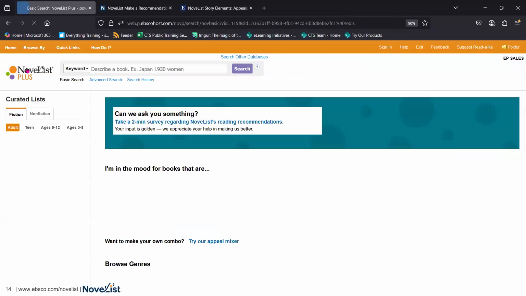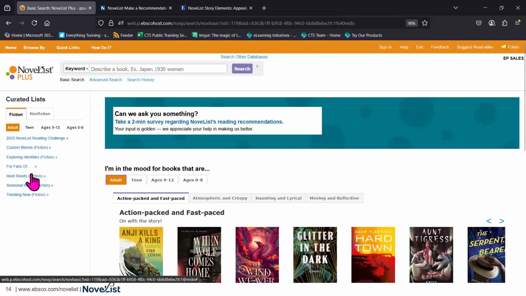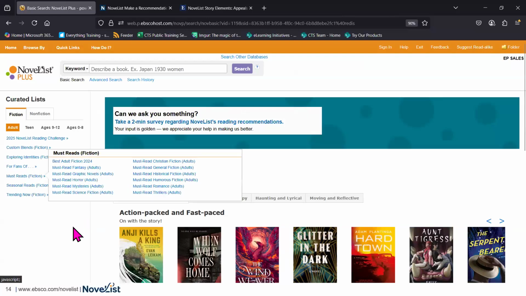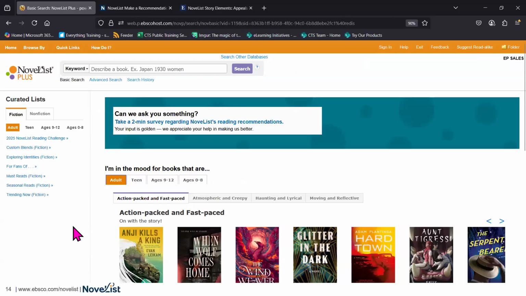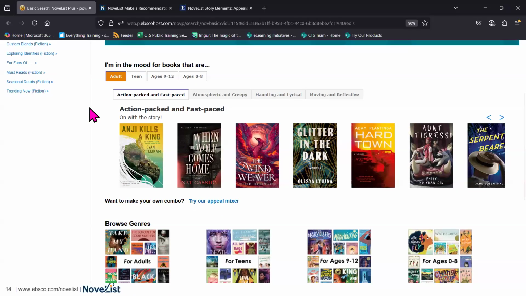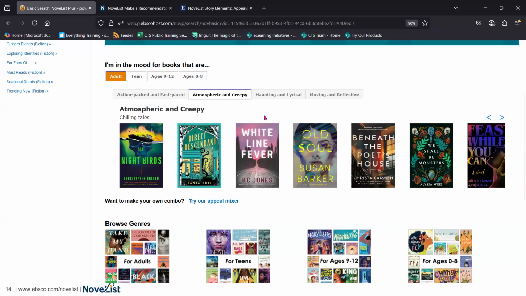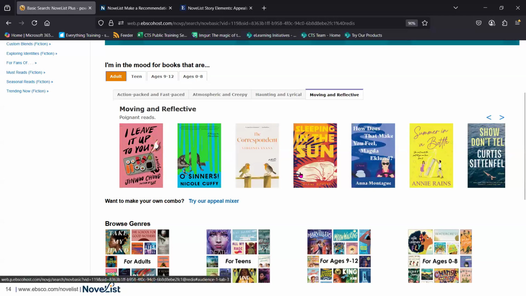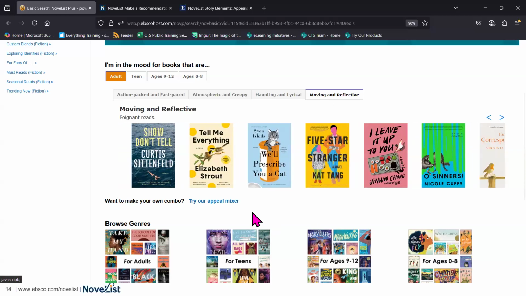Okay, so coming back to the homepage, again, your curated lists are here. So for any of these, just click, and then you can have a look at those predetermined curated lists. From the homepage at the top, we are running a survey about NoveList reading recommendations. And then down the bottom here, we also provide these little carousels. So these are "I'm in the mood for" books that are for adults, for teens, ages, and then you've got these different kinds of themes and genres. So action-packed and fast-paced titles, atmospheric and creepy, haunting and lyrical, or moving and reflective. And you can scroll through these carousels as well.